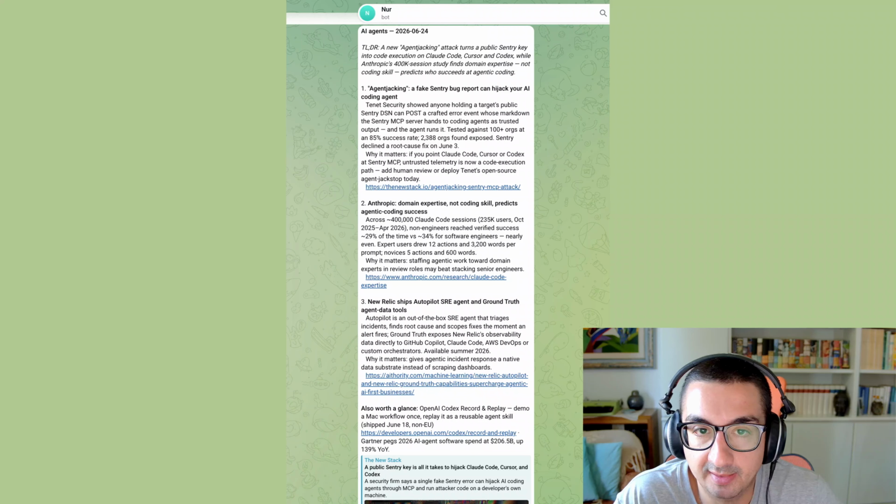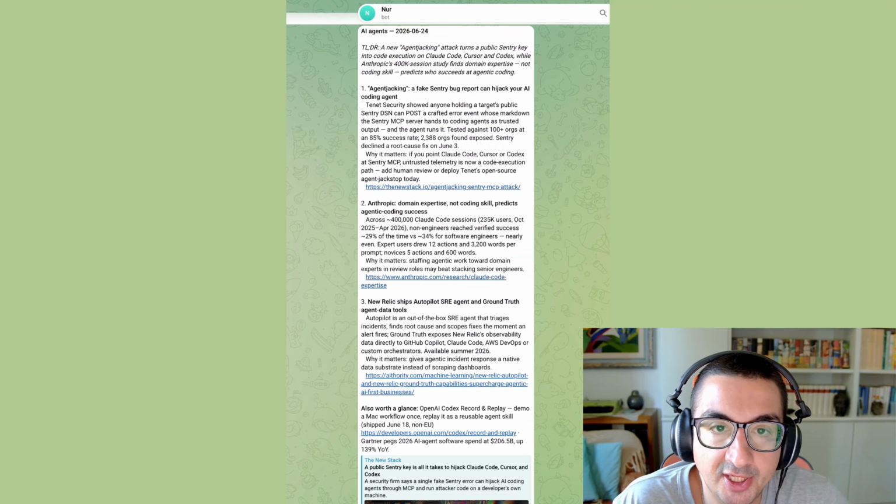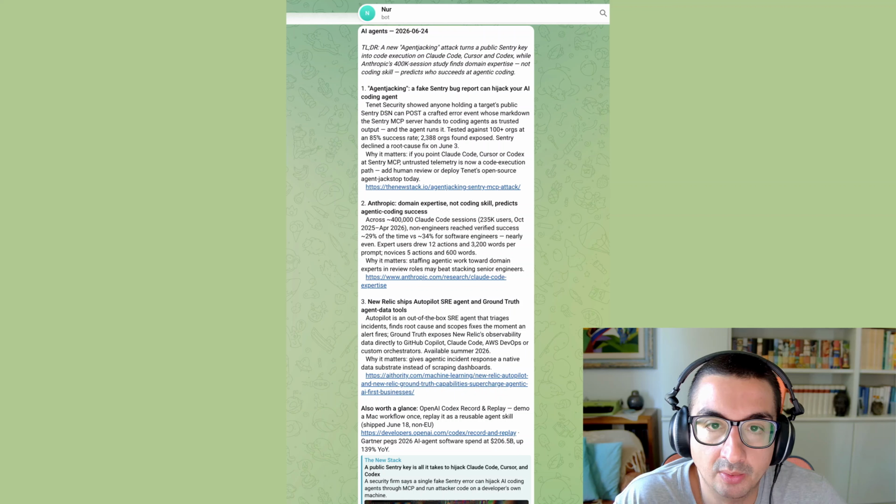There is a TLDR section at first, reading: a new agent jacking attack turns a public Sentry key into code execution on Cloud Code, Cursor, and Codex, while Anthropic's 400K session study finds domain expertise, not coding skill, predicts who succeeds at agentic coding.